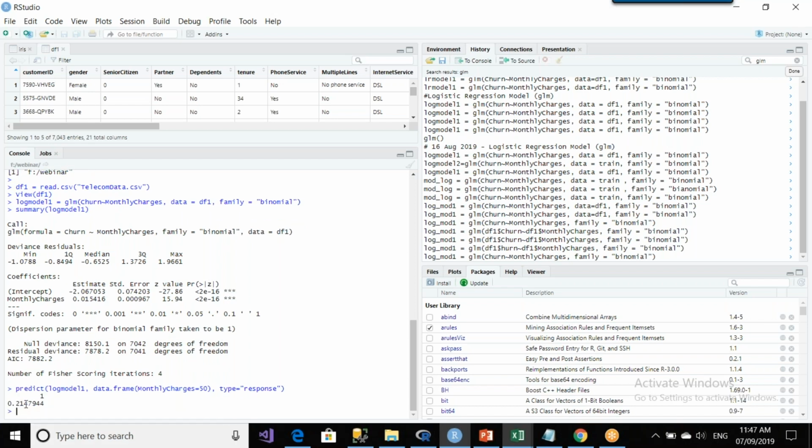So you are getting 0.2147944. The meaning of that is, if your monthly charges is equal to 50, then 21% will be the ratio. 21.47% of people will be churning from your company, because you want to find out how many people will be churning in that case. That is the kind of probability you have to find out.